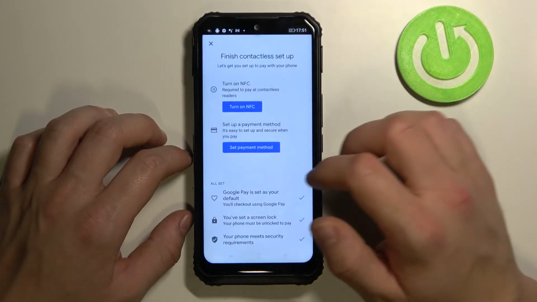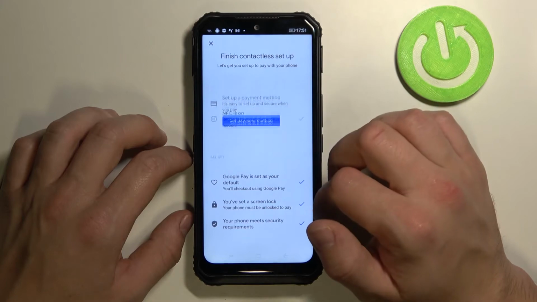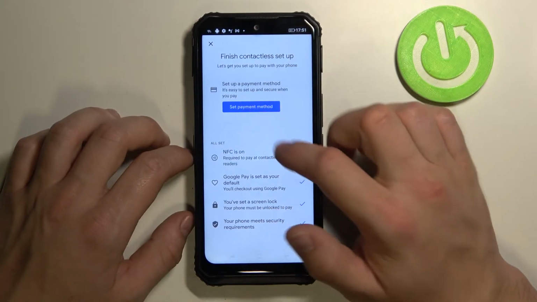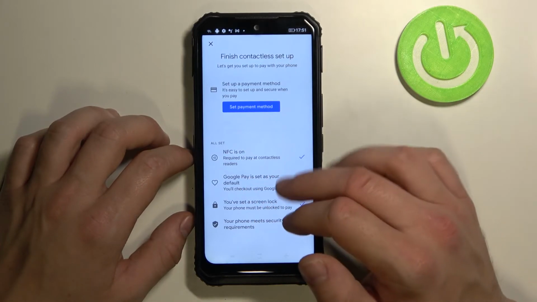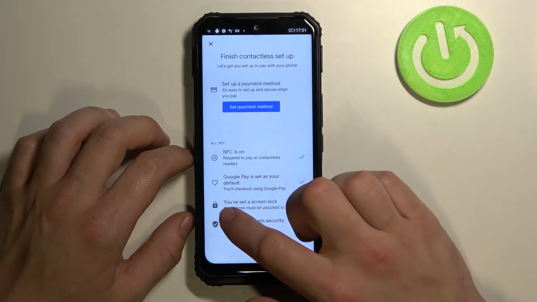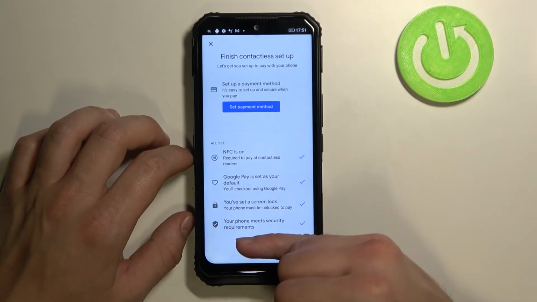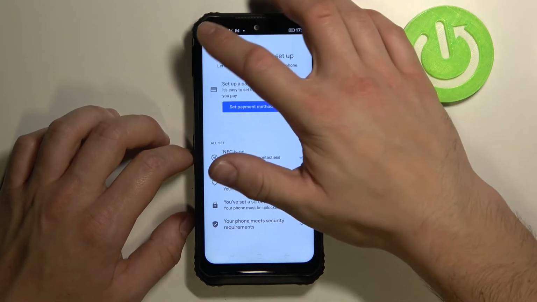Then we've got contactless setup, where you can turn on NFC, set payment method, see if your Google Pay app is set as default, and manage your lock screen settings and security requirements.